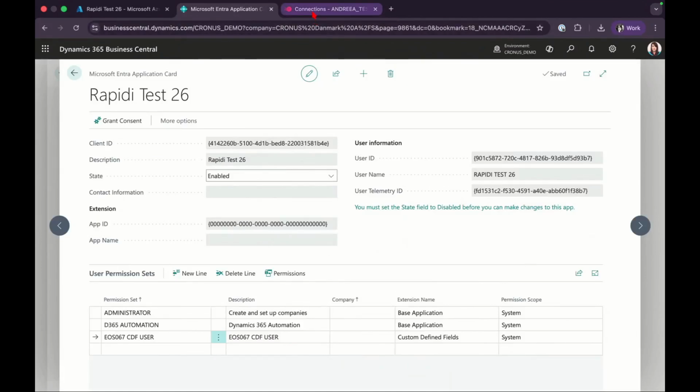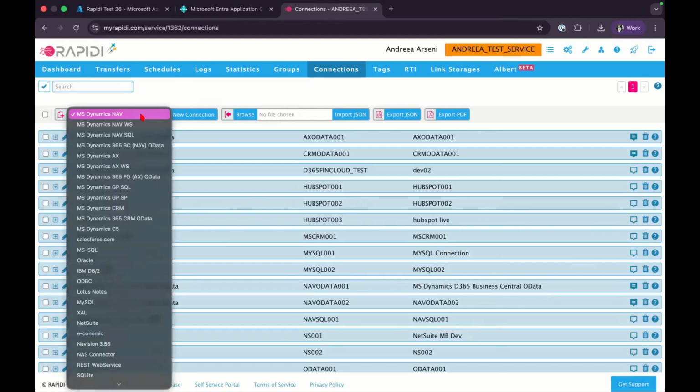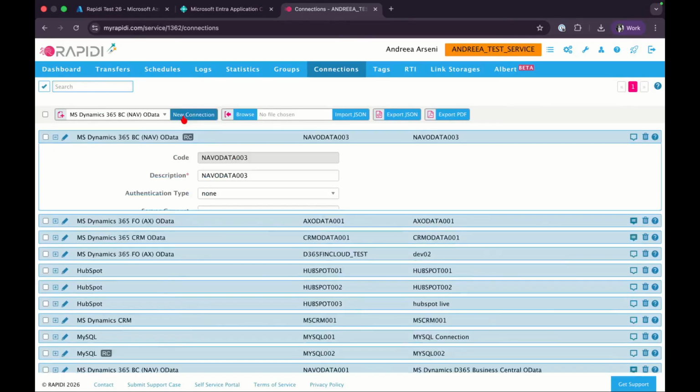Now we have to go into Rapidi. So this is my service, my test service, right? So I want to create a connection. If you look here, you have a drop down. For Business Central, you would go with this one, which says BC Nav OData. If you were to go for finance, you would choose this one, FNO OData. If you need a connection to D365 Sales, you'll go for this one. Either way, they still have to go through Azure and you'll have to add the same information. So I'll go with this one and create connection.